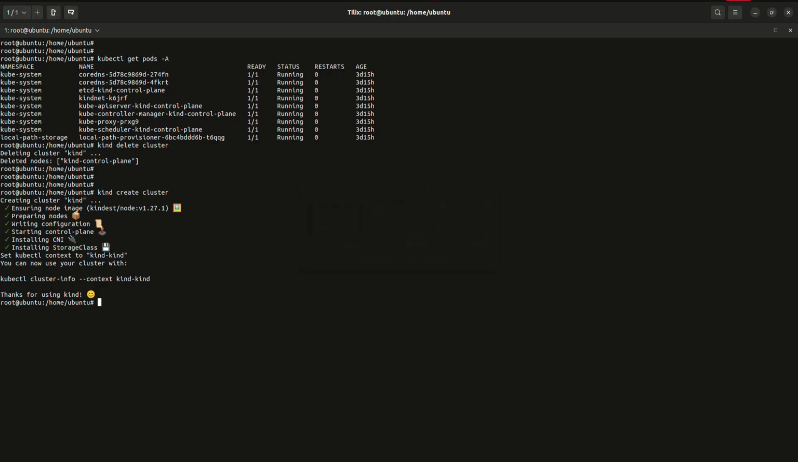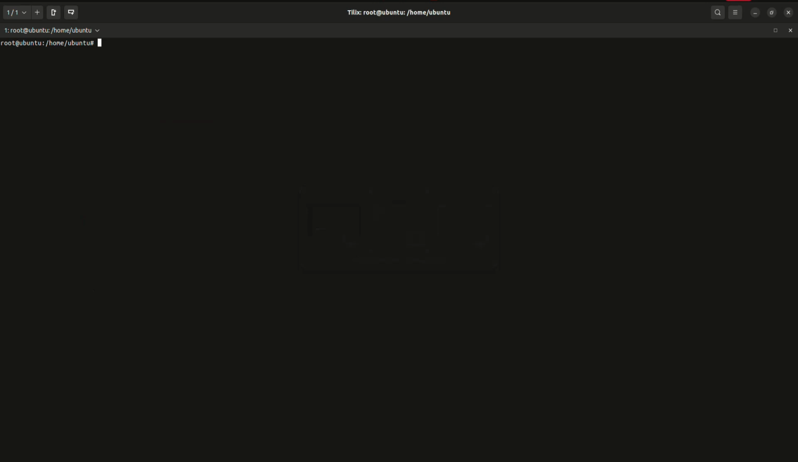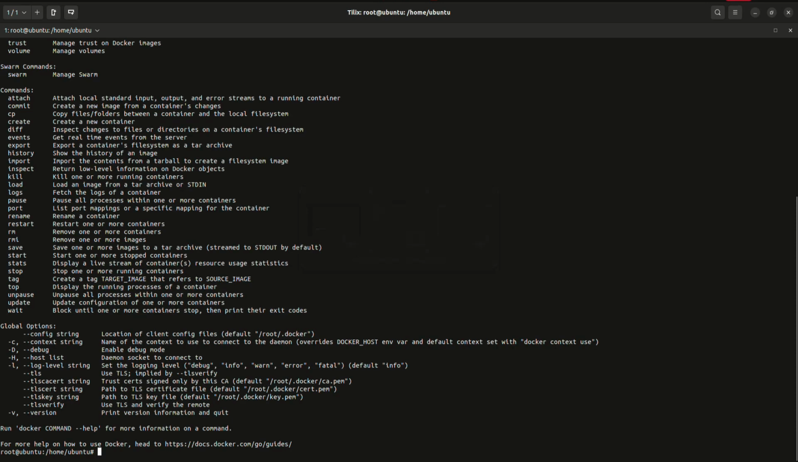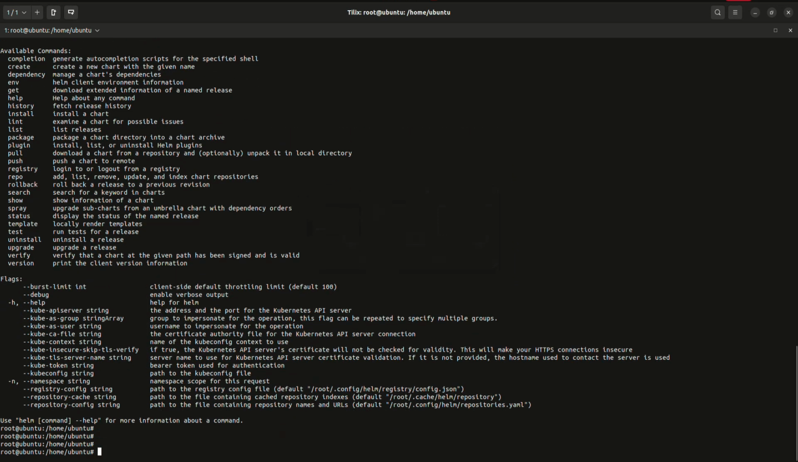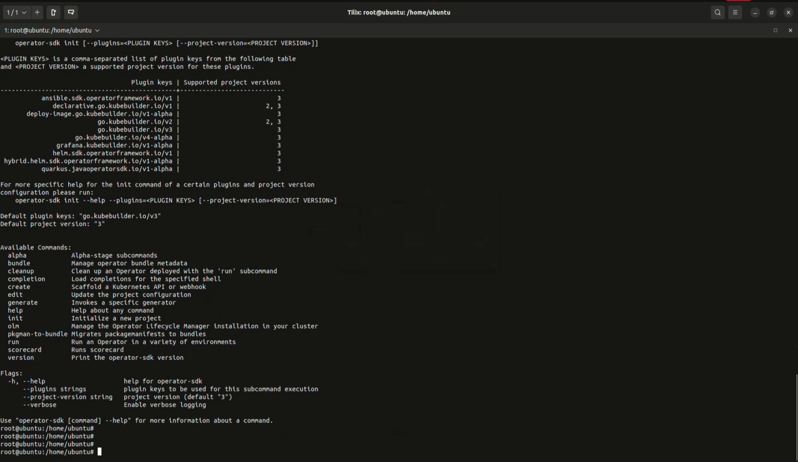As you can see on the screen, I have created a kind cluster, and for this deployment you need four basic requirements. The first requirement is Docker, which should be on your machine. Next, you should have Helm, and along with that you should have a Kubernetes cluster. Another thing that is necessary for this deployment is the operator SDK CLI. I have all of these things inside this machine right now.